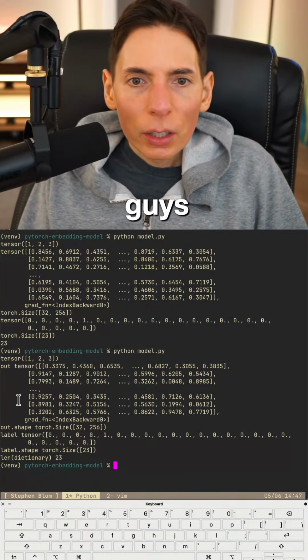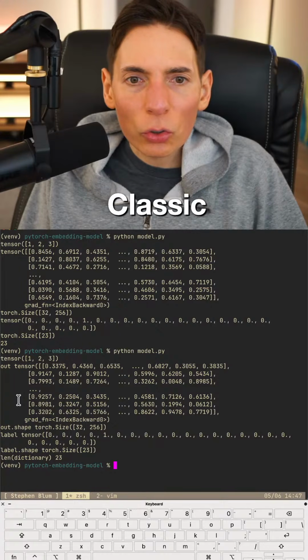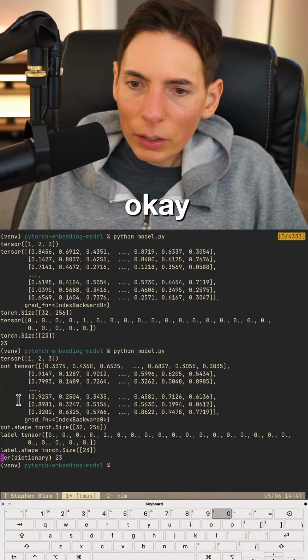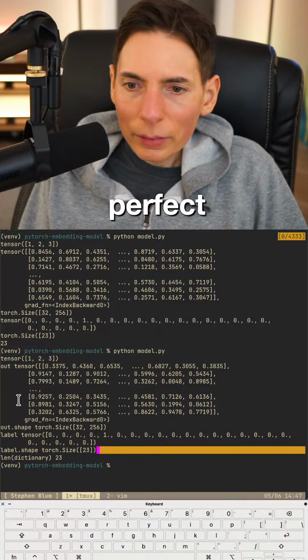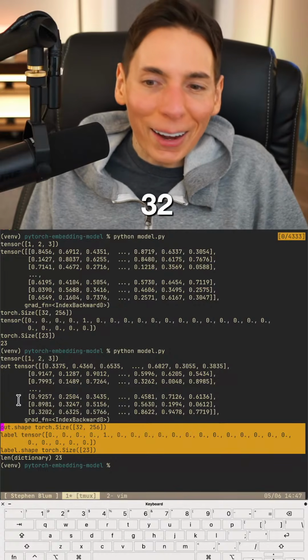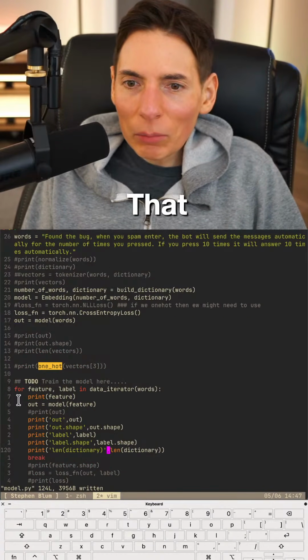Let's see here, you guys. Just log the prob, classic cross entropy. Yes, that's the idea. Okay, dictionary length 23, perfect. Label size 23. There we go. Output size 32. Why? What? Hold on. That seems broken to me.